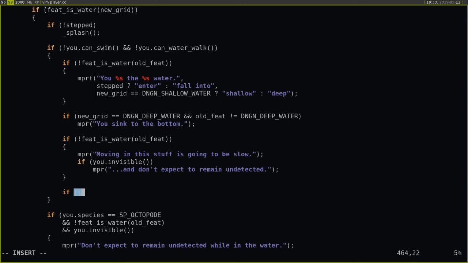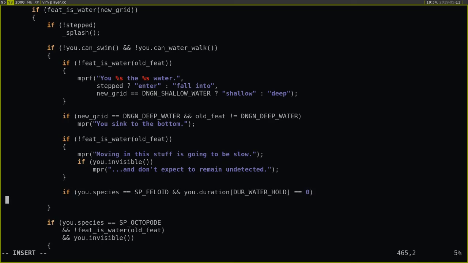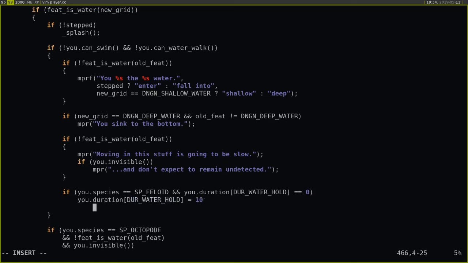So if u.species equals SP_FELID, so if you're playing as a Felid, and u.duration[DUR_WATER_HOLD] equals 0. Need to add in spaces again. u.duration[DUR_WATER_HOLD] equals 10. So what does that do?